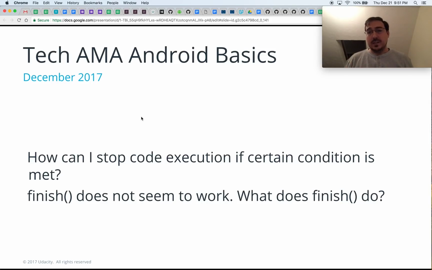So what about finish? Finish is not a Java-related thing. Finish is a method that belongs to the activities. It's completely an Android thing. The finish method will completely destroy and kill your activity.